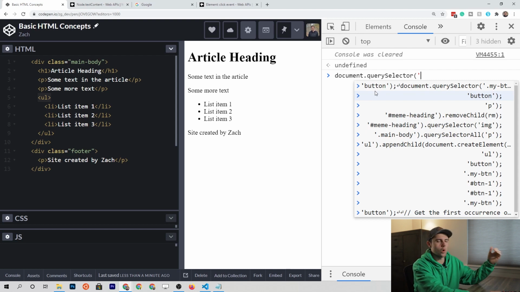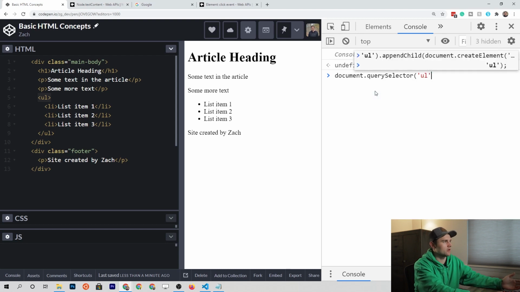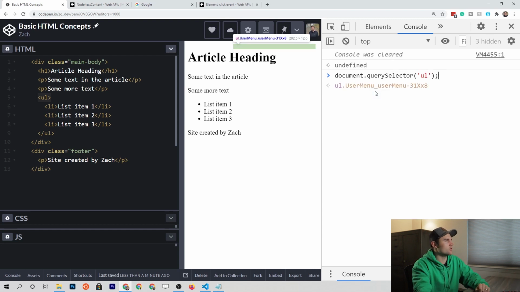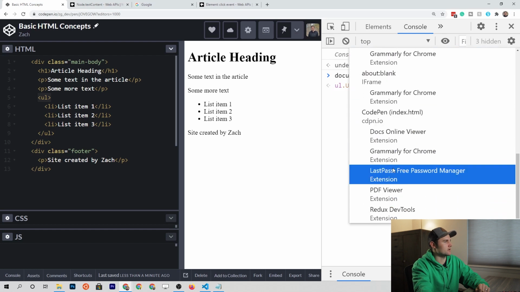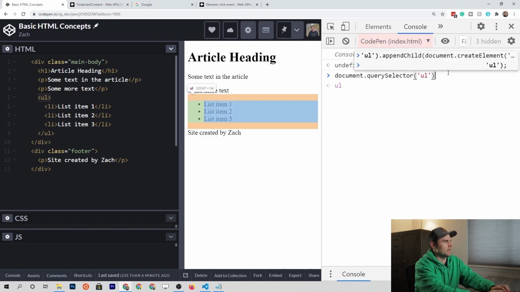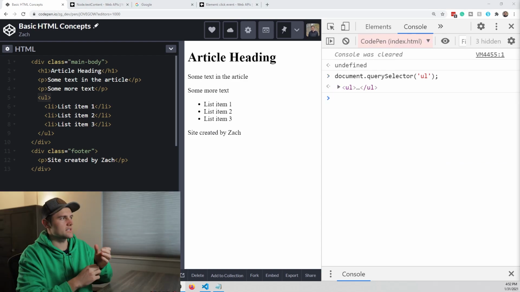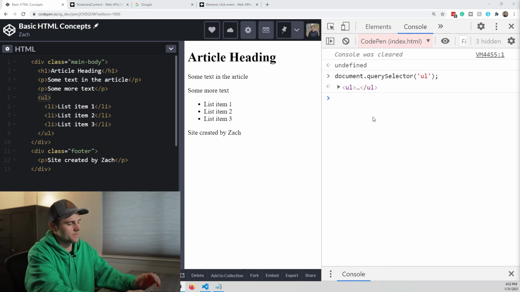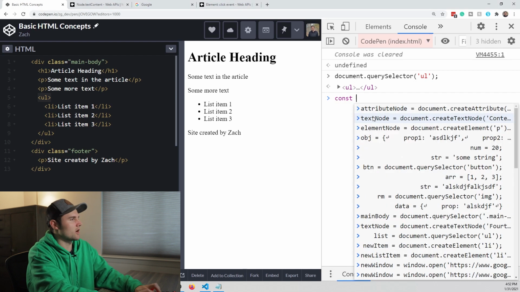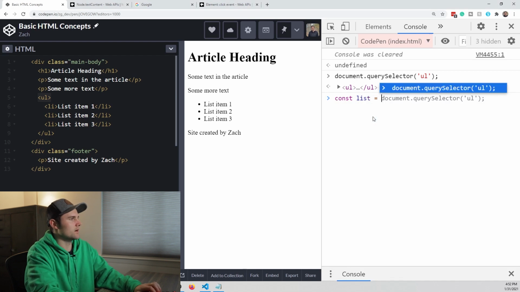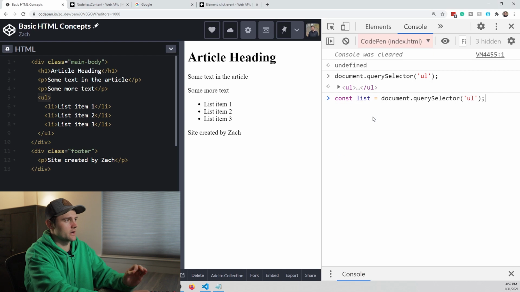Since we only have one unordered list in this entire document, we can just put in UL as the tag name, and when we change the context here and try it again, that's going to select this list right here. Now let's go ahead and assign this to a variable so that we have something to work with. So we'll say our list is equal to document.querySelector, and then we're grabbing the actual HTML tag.